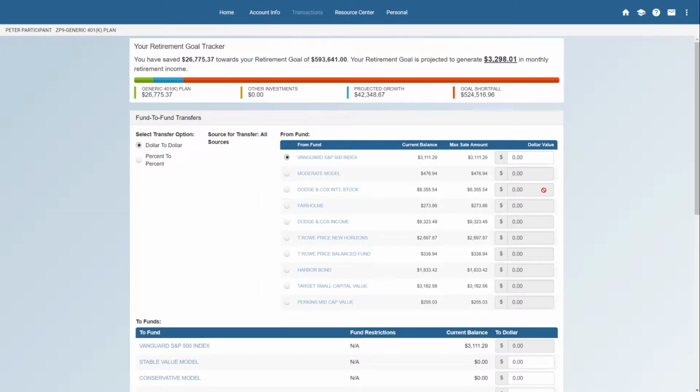Making this selection does two things. The dollar value field to the right of the selected fund is now highlighted. You are able to enter the amount you wish to transfer out of the From Fund. Note that you can only work with one From Fund at a time. If you select a different fund in the list, any value you had previously entered in any other fund will be zeroed out, and the newly selected fund will now allow a dollar entry.